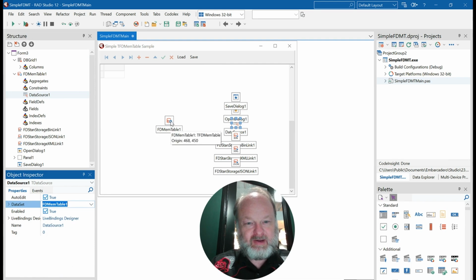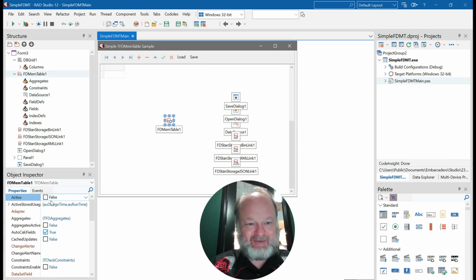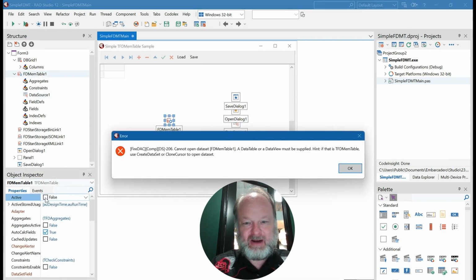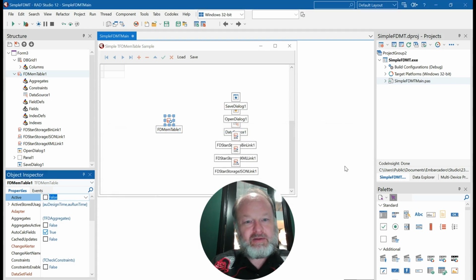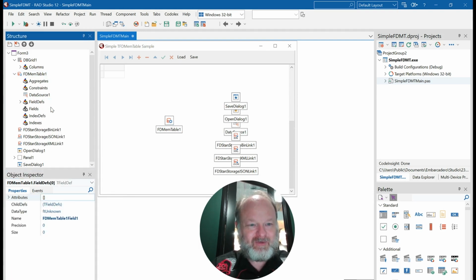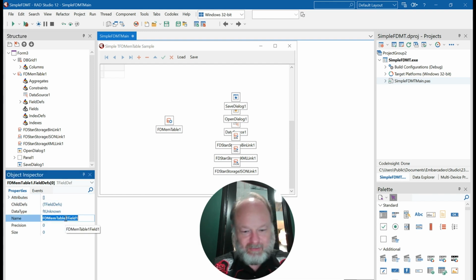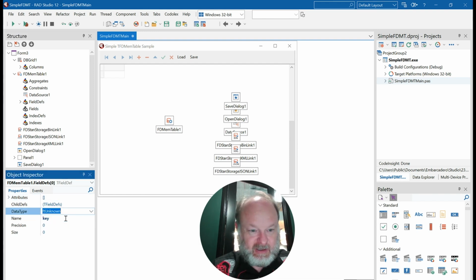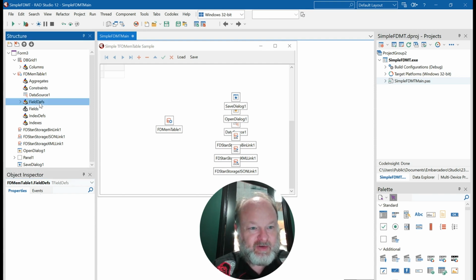And right now, if I set this to active, it gives me an error about the data table or data view, blah, blah, blah. So the secret here is I need to come to field defs. I don't know if it's a secret, it's in the documentation, and add a new field def. And we'll give it a name of key, and we'll make it wide string. And we'll add another field def.